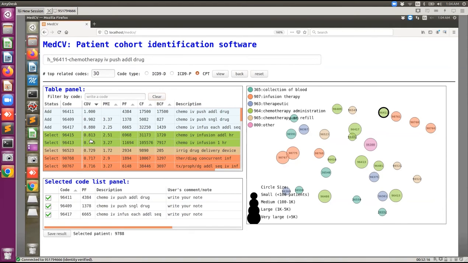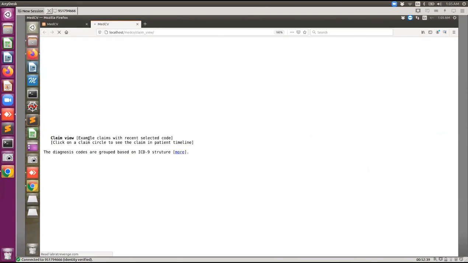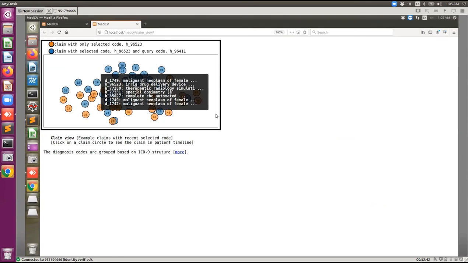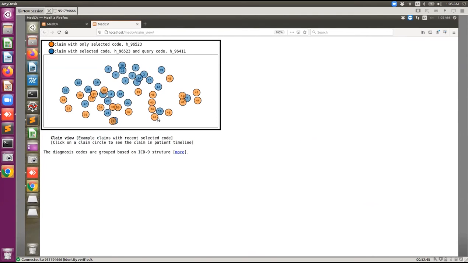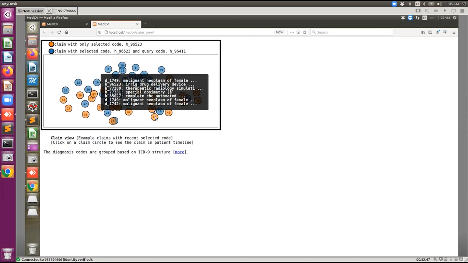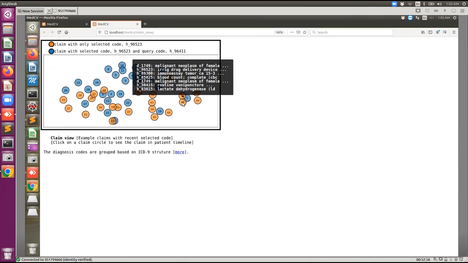At some points, the cosine distance value and PMI value may not be sufficient for making a decision. So you may be interested in exploring this code in real claim data or real patient data. For example, this code 96523. If you click on this explore button, it will show some random claims in a projection view. And if you mouse over a point, you will see the query code and the selected codes that are actually used in the claim.